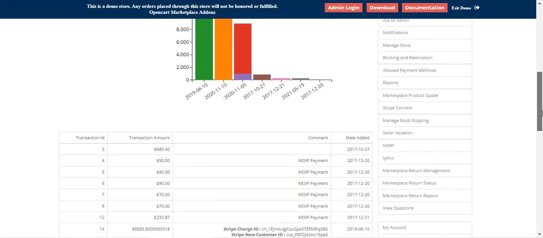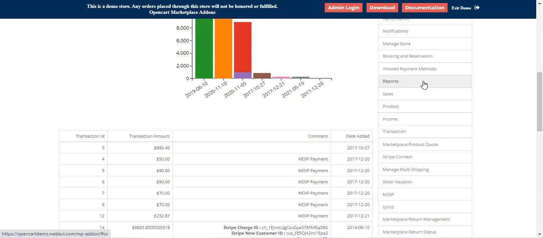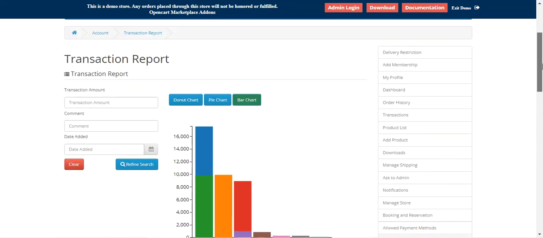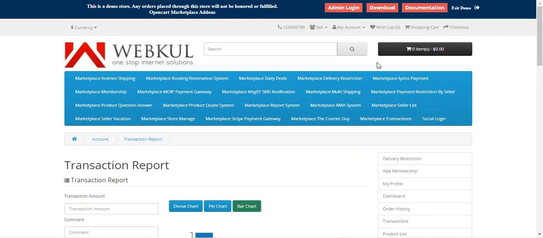So these were the 4 options that the marketplace vendors get under their own account under the report section: the sales, product, income, and transaction. And that was the overview for the marketplace vendors. And now let me take you to the admin backend panel and show you how the admin would be able to do the same.